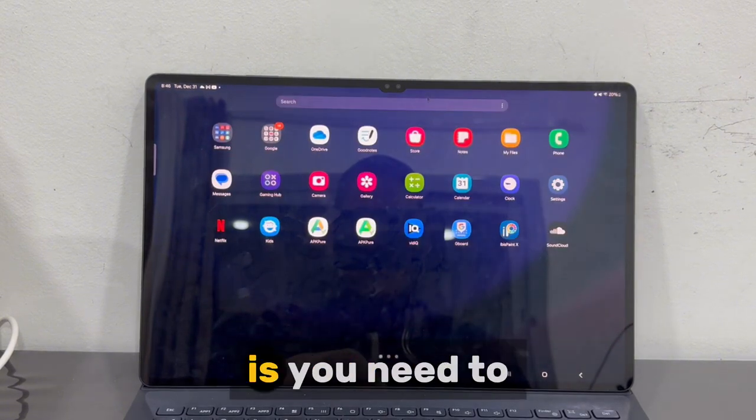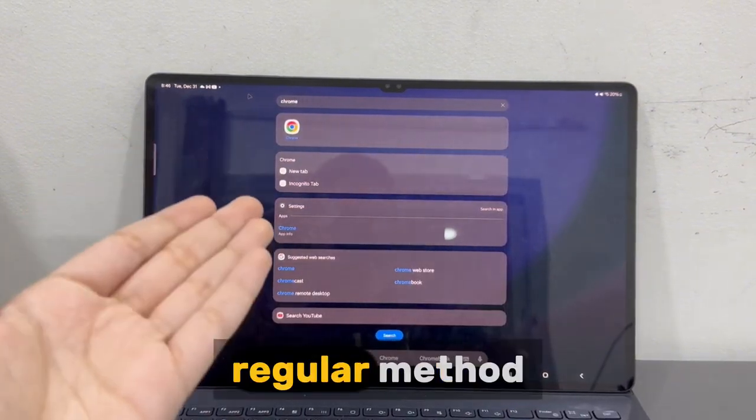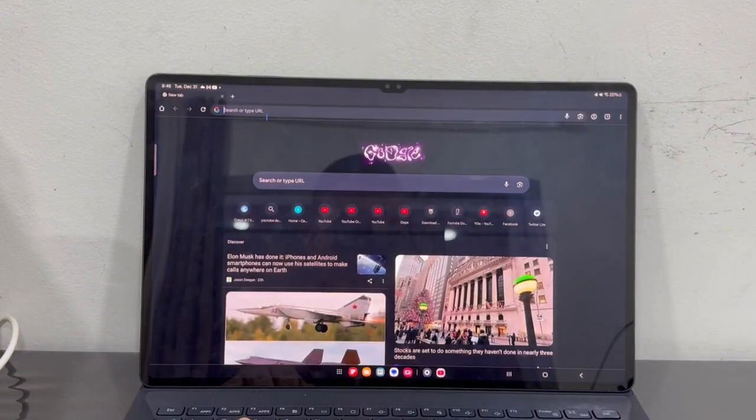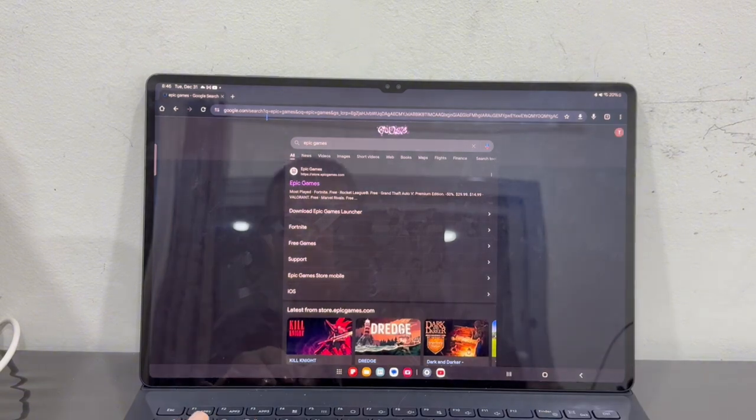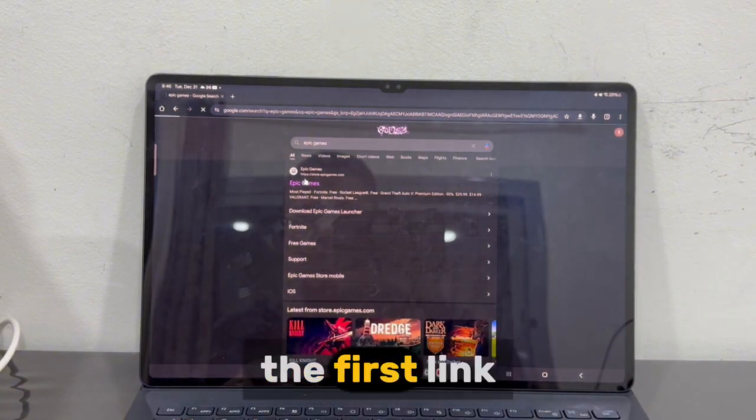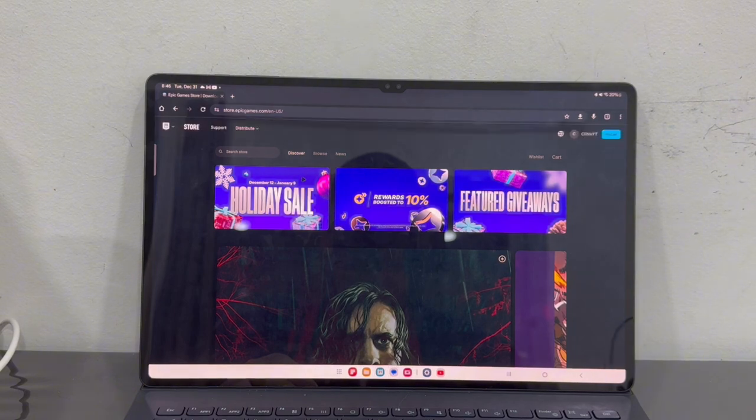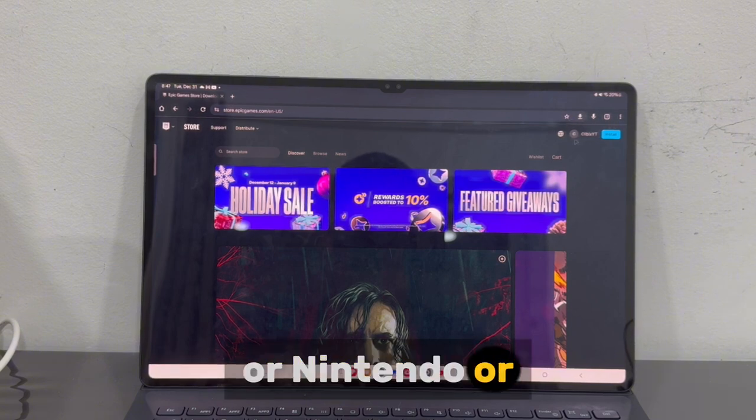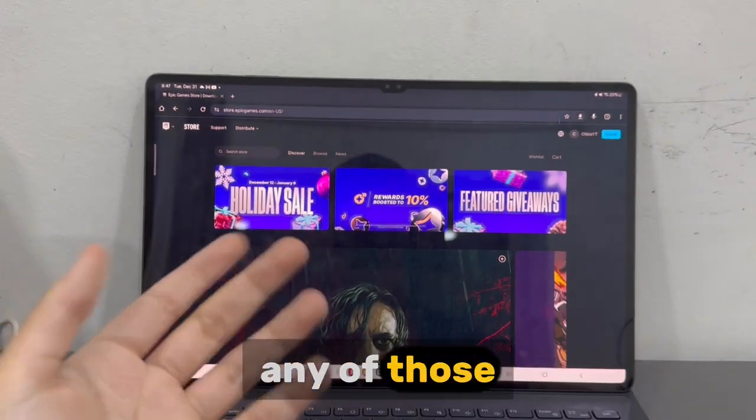So, the first step is, you need to go to Chrome. This is for the regular method. Once you go to Chrome, search up Epic Games. After you do that, click the first link. After it loads up, you need to sign in to your Epic Games account with Google, Nintendo, PlayStation, or Xbox, basically any of those.